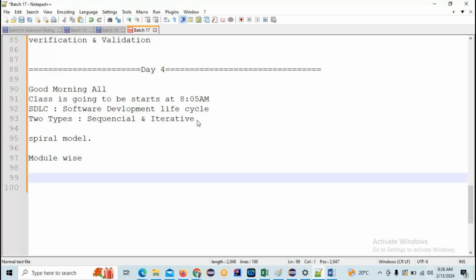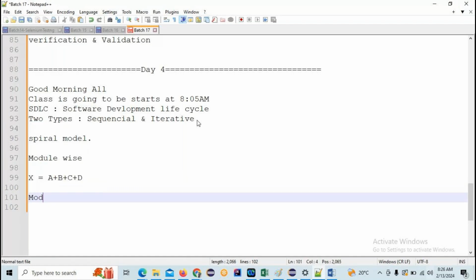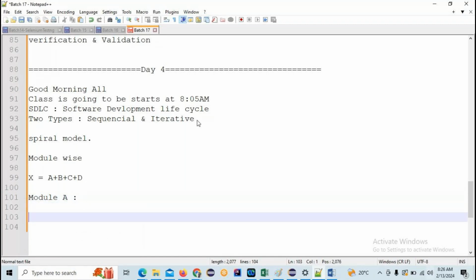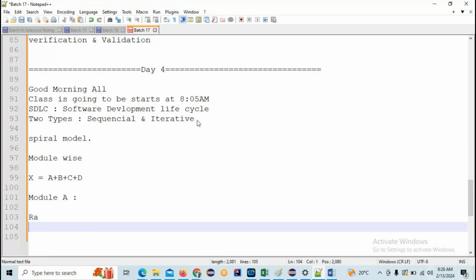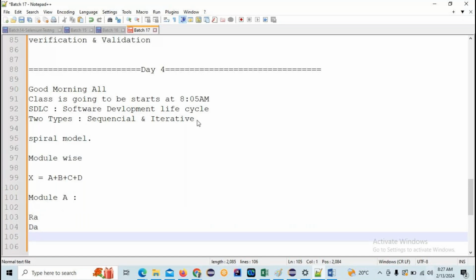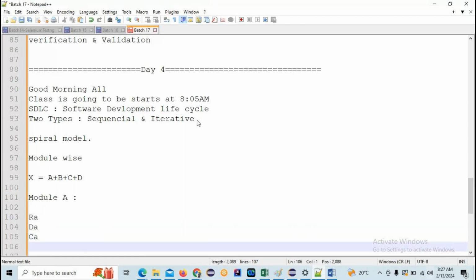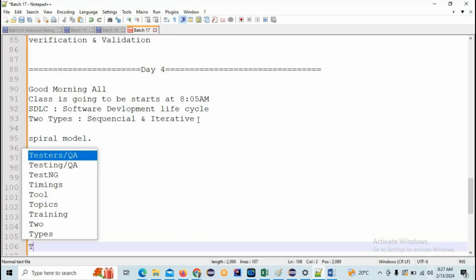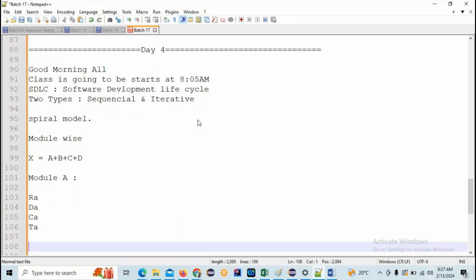For example, X is a project equal to A plus B plus C plus D. Total four modules. Okay, so let's take module A. In module A, first I have to do the requirement analysis, and then design of module A, and then coding of module A, and then testing of module A. Are you clear up to module A?